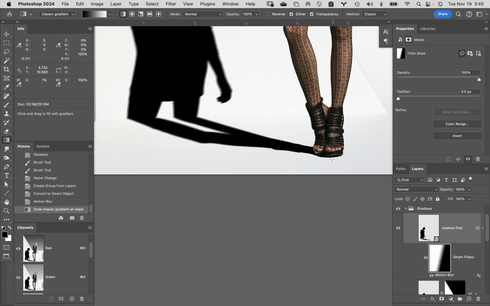So instead of starting at the edge of her toe right here, I'm going to start all the way over at the other side of her foot, the right side of her foot, and I'm going to click and drag, and I'm not going to go as far. I'm not going to go up into the middle of her thigh. I'm going to go to the area that's just about where her legs start to divide, and that feels much better to me.